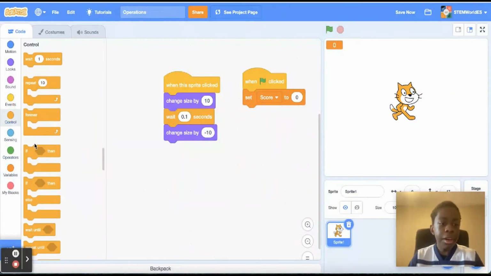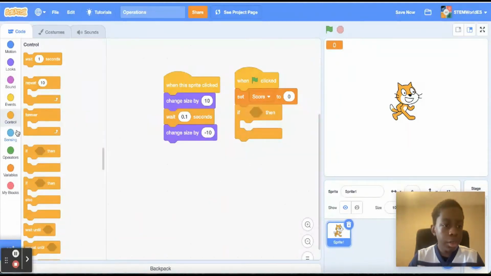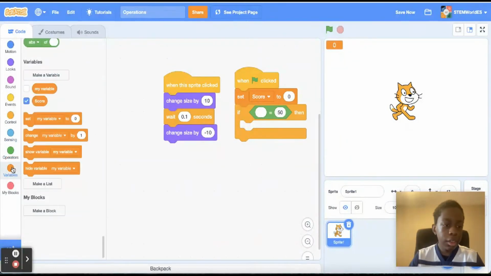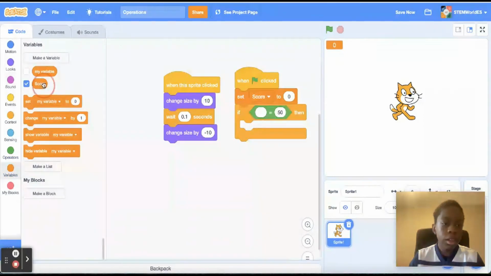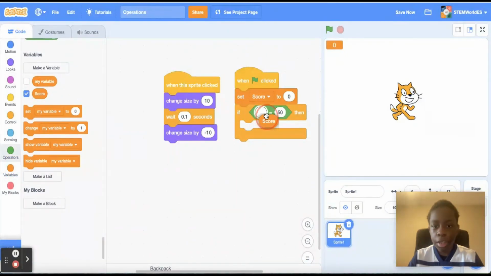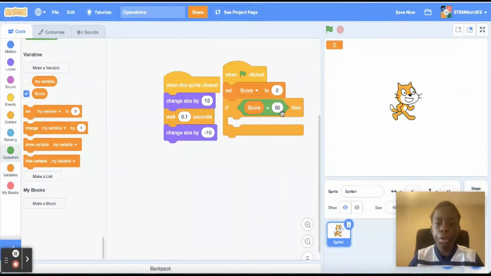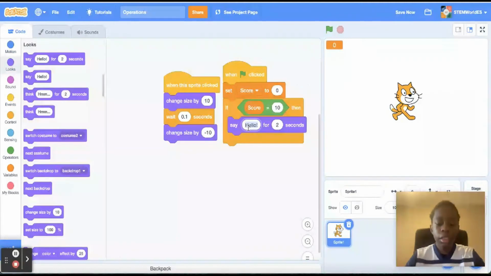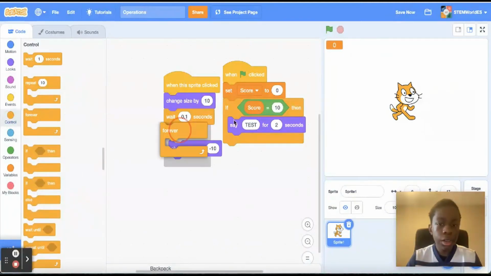Now we're going to grab an if block and put it right here. Actually, we'll put it right here instead. We're going to do if, and now we're going to grab an operation, and we're going to put this in here. Then we're going to get this little circle right here, and we're going to put it inside this operation block. And we're going to do if the score equals 10, then we will make the sprite say test for 2 seconds. I'm going to add a forever loop here.